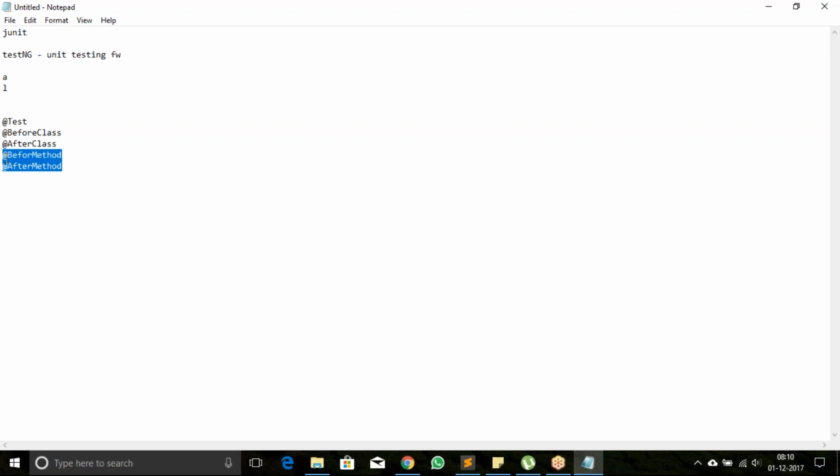After that we have the assertions, like assertEquals, assertTrue. Like that we have different annotations, different assertions, and different listeners available in TestNG. Using these annotations, assertions, and listeners, we can organize our test cases in Java.